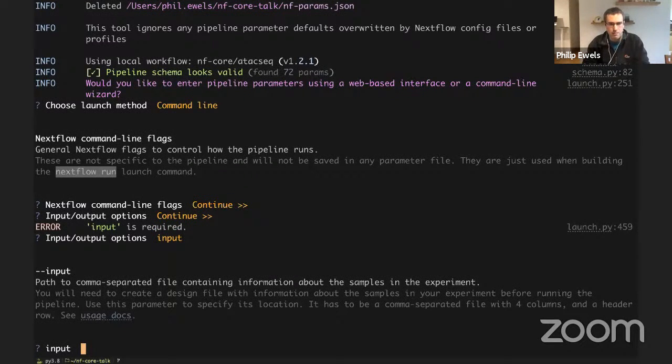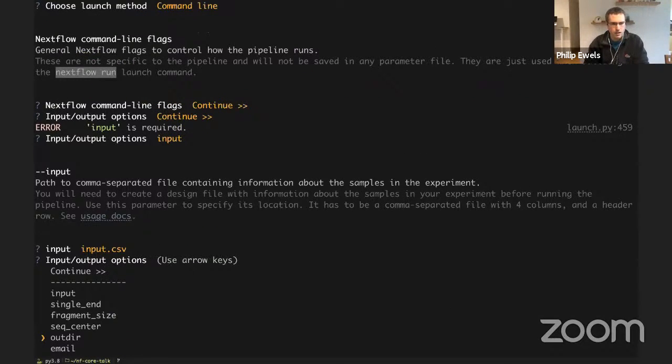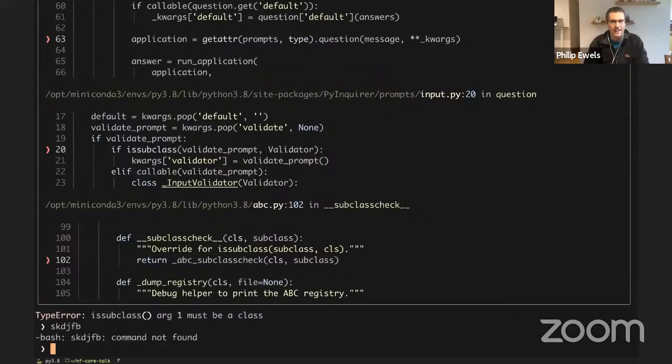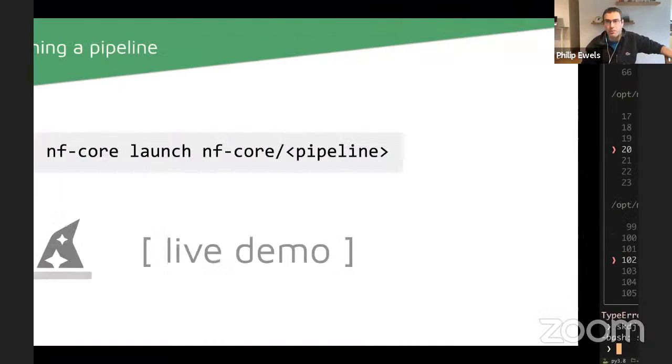So I can say input and put input CSV, email. Oh, I broke it. Oh dear. Anyway, you get the idea. It does the same thing, and if I follow it all the way through, then it will give me the same parameters file and let me launch the workflow.